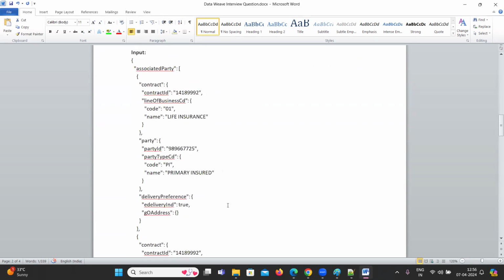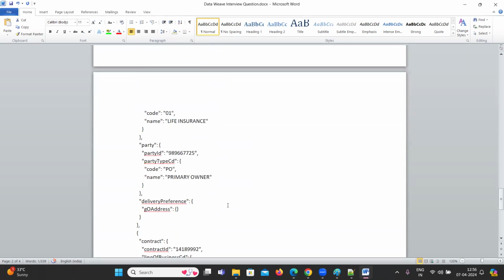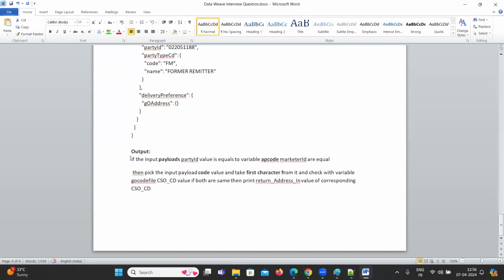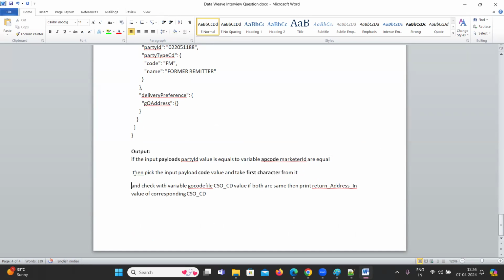So how to do it? It's very simple. First, we need to match the payload and apcode marketerId: partyId and marketerId are equal. Then pick the input payload code value and take the first character from it. This is one point. And check with the variable gocodefile CSOCD value. If both are the same, then print the return address.